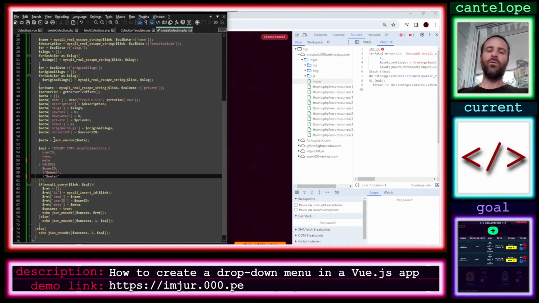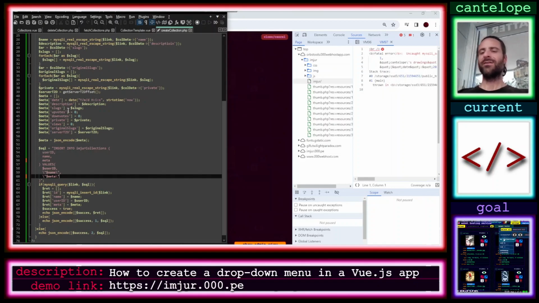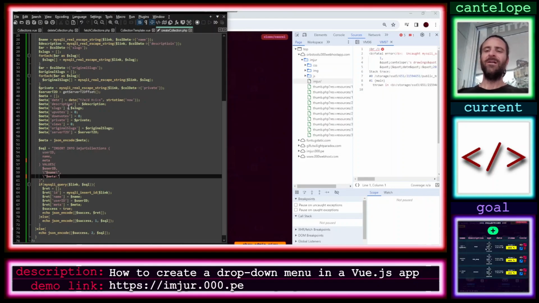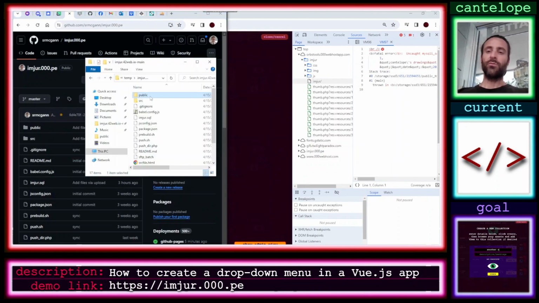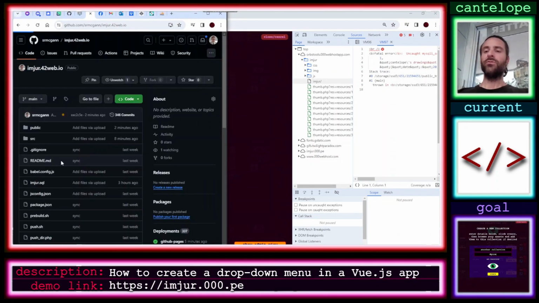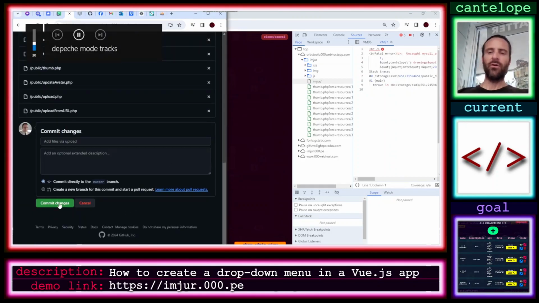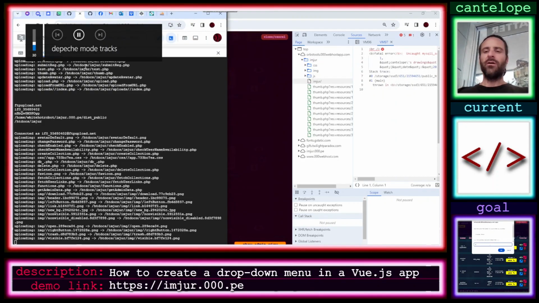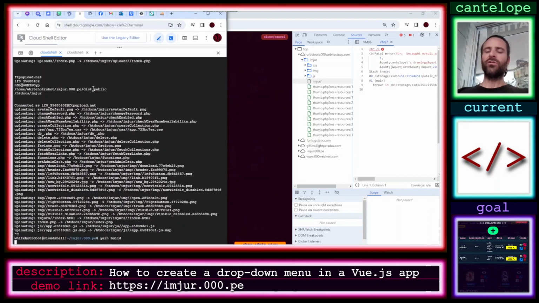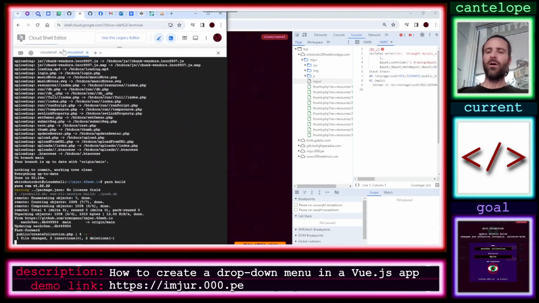Cantaloupe here with part 2 of this video. These two parts are so similar, I decided to combine them into a single video. The first part, you just watched, was probably about drop-down menus and the opportunities in Vue.js to get those to work correctly. So I'm working on a new feature, almost on the heels of that commentary.